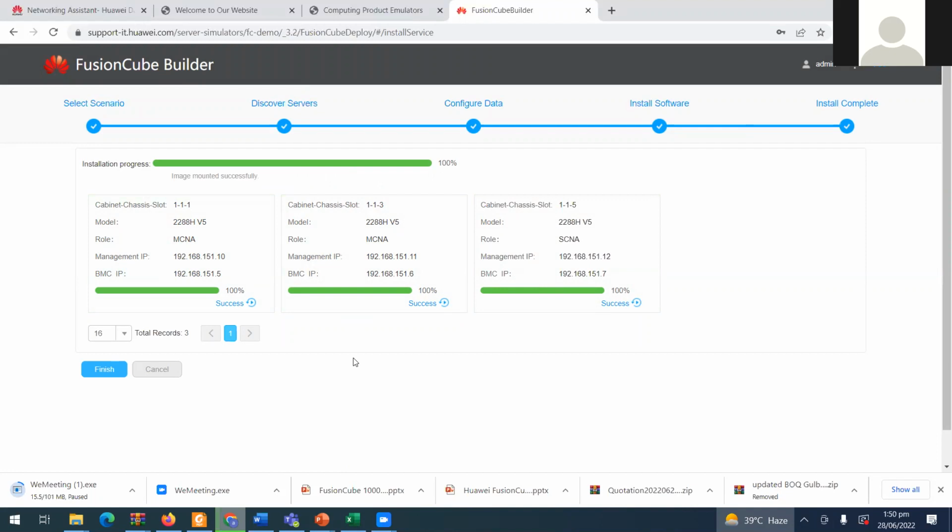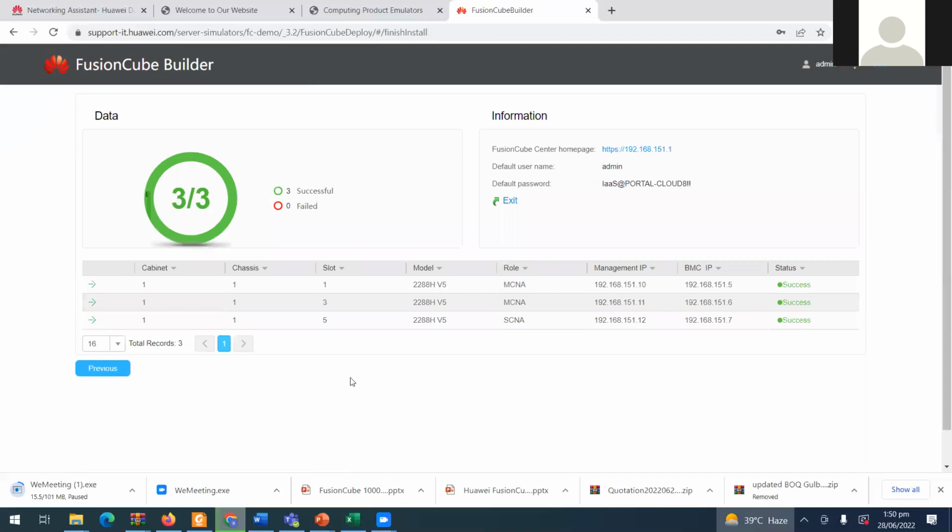So it will take a long time. This is a simulator, so that's why it's going very fast. But in real, it will take, I think, 1 to 2 hours. It depends on the network speed and depends on the server. So it will take some time. And when the installation is completed, there is no error.